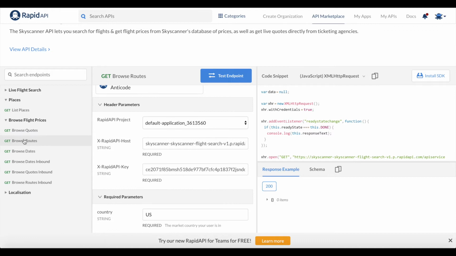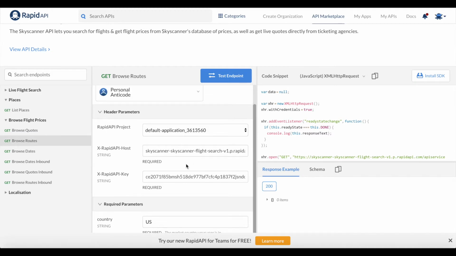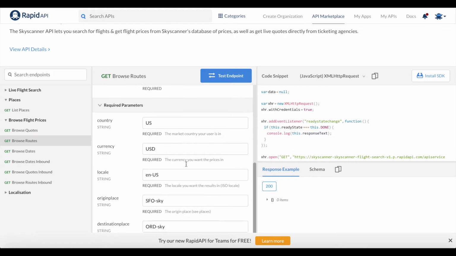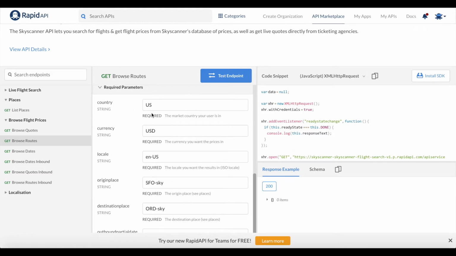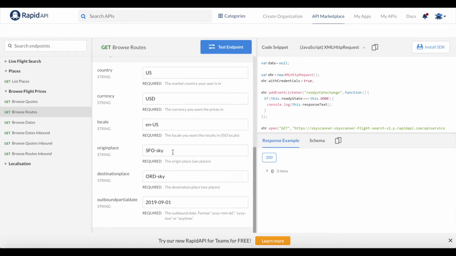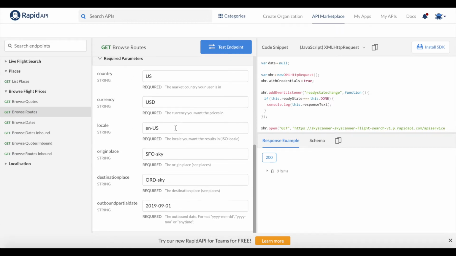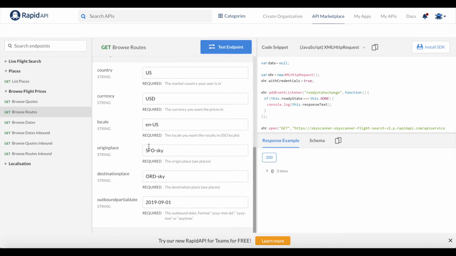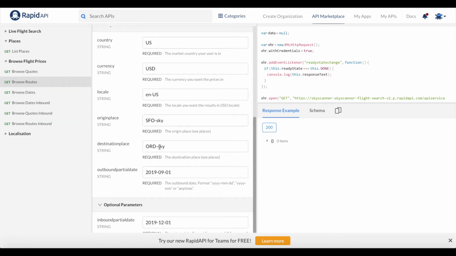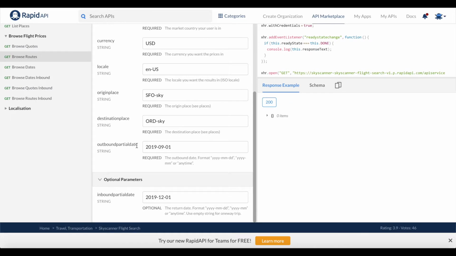And the thing is, if you click on browse routes and you go down, you see some parameters for the header of the API. Don't worry about that. What's more important is the required parameters. This is the information the API wants to get in order to give us data. It wants to know which country you want to search flights for, the currency, of course, the locale you want the results in, and the origin place, that's important. In this case, this is San Francisco Airport, and the destination airport, in this case, is Chicago. The outbound date, so when you want to leave, and this is the inbound date. That's an optional parameter, but we're still going to use it. So that's the date of when you want to come back.